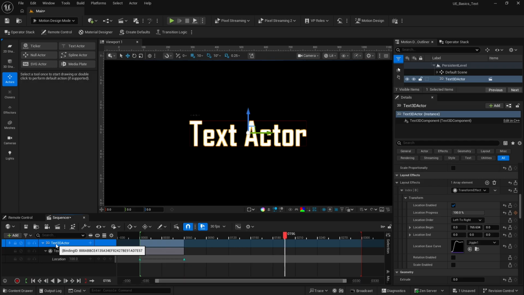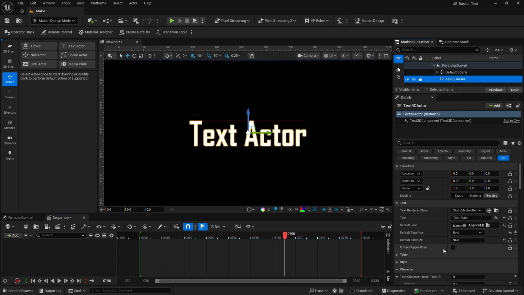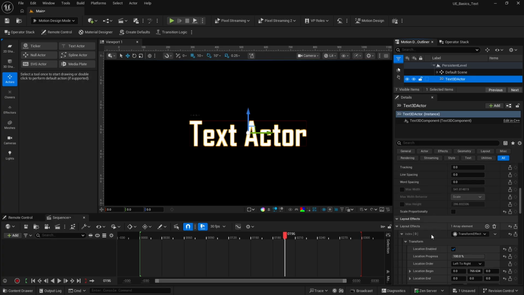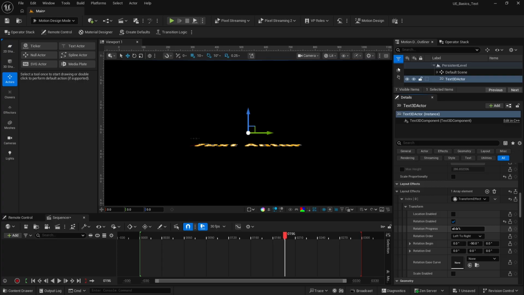I'm going to go ahead and delete this animation, go back to my text actor there and drop down, and we'll take a look at scale and rotation also. So again, in our layout effects, I'm going to deactivate the location, and I'll go to rotation now. And again, you can see that by advancing this progress bar right here, it's going to animate it based on what we've set in the properties right here.